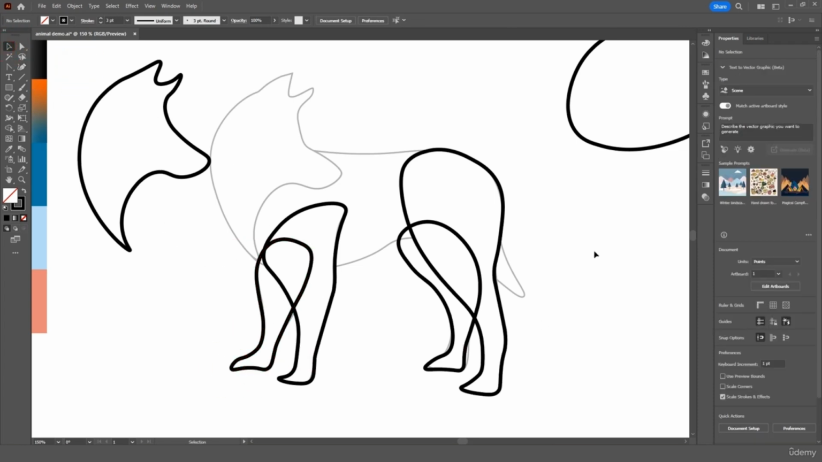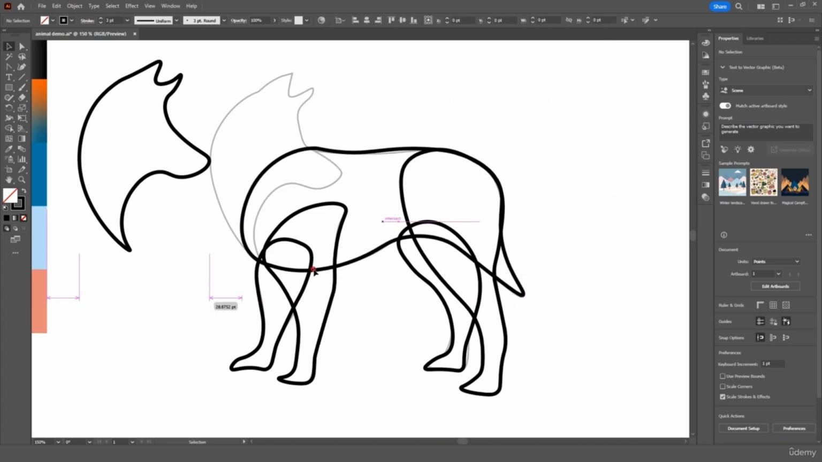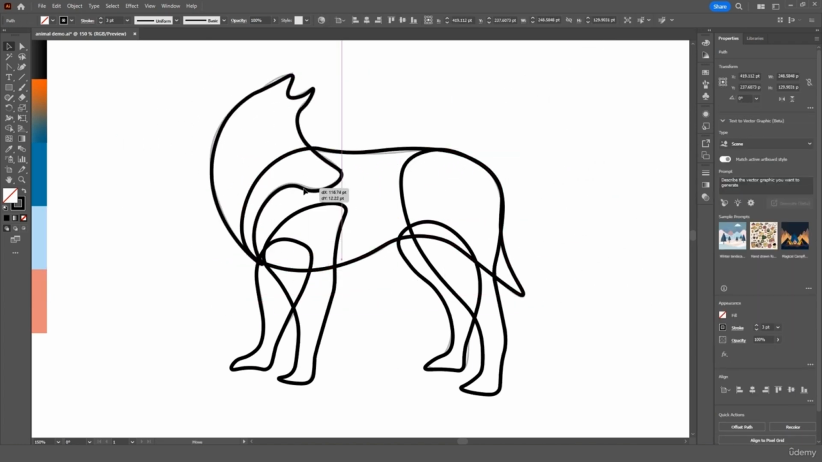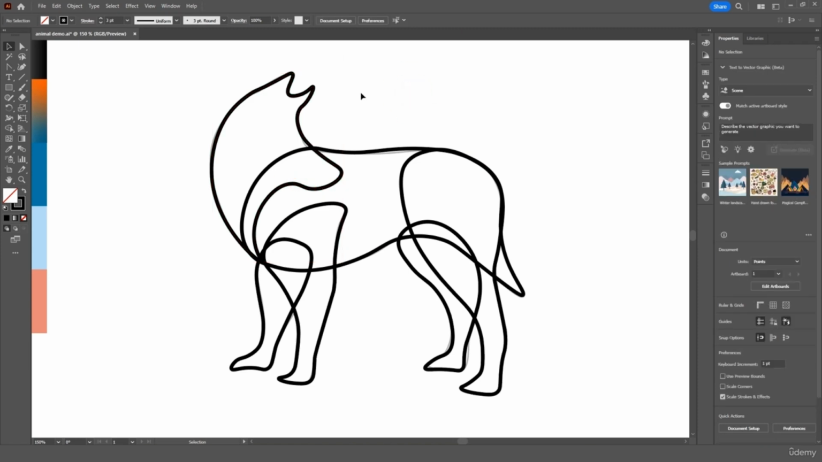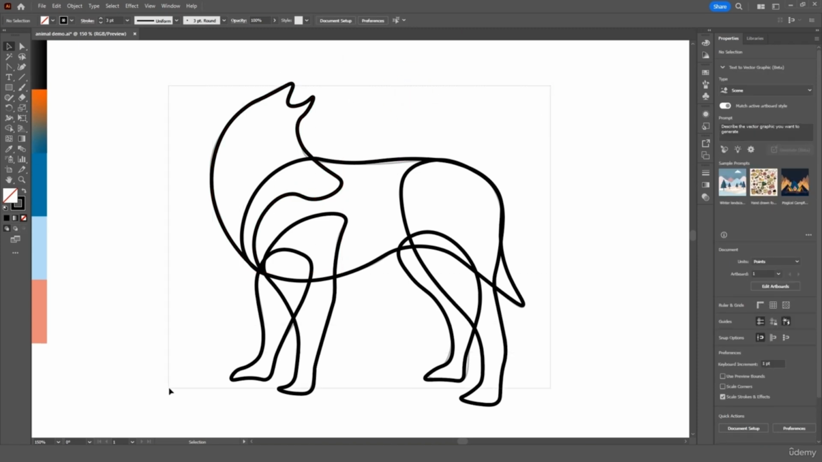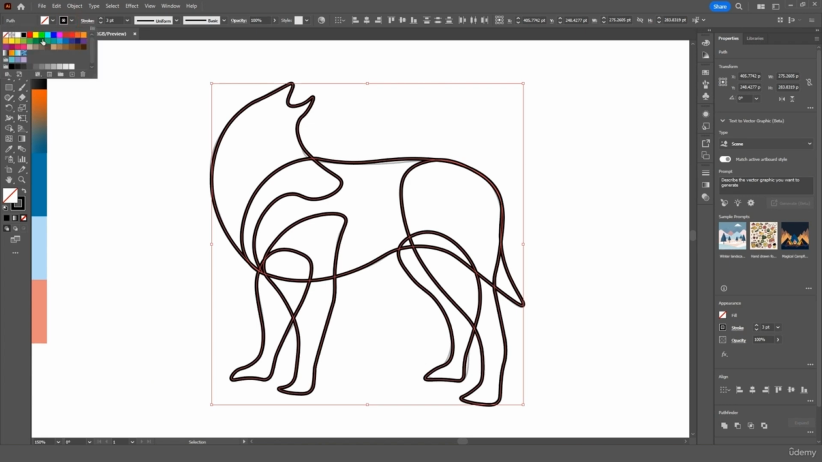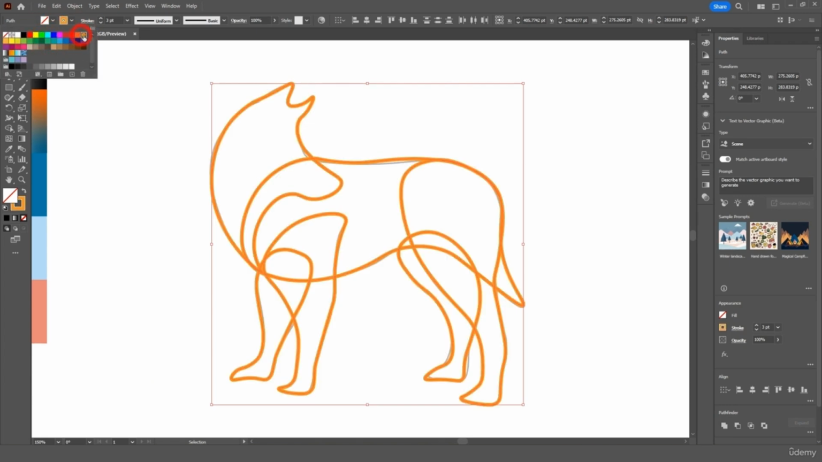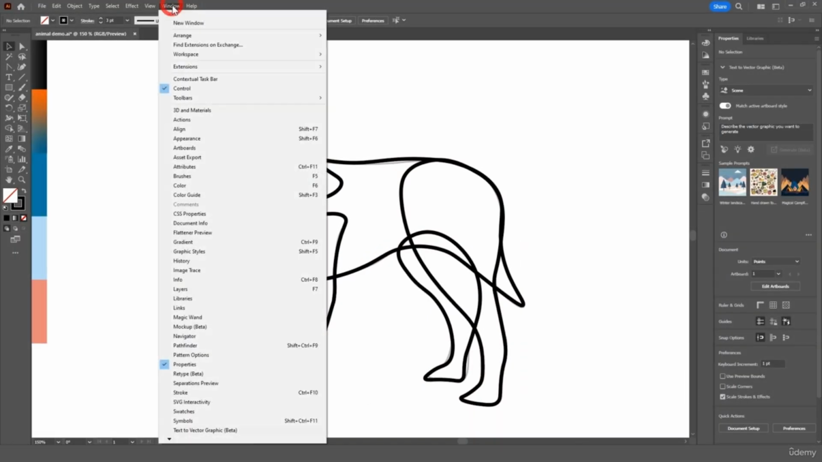Now once you're done, move everything together and you will create a wolf vector. Now, if you want to change the stroke color, all you have to do is select all the strokes and change it at the option bar. Alright, now let's go to Window and turn on the Pathfinder.